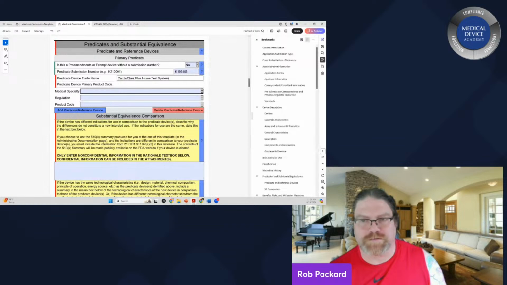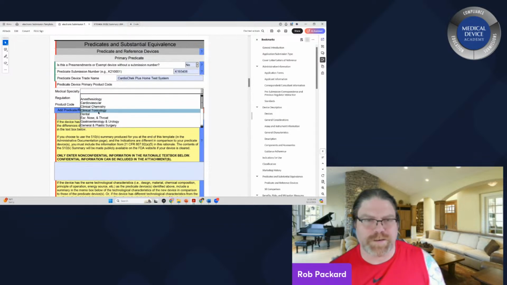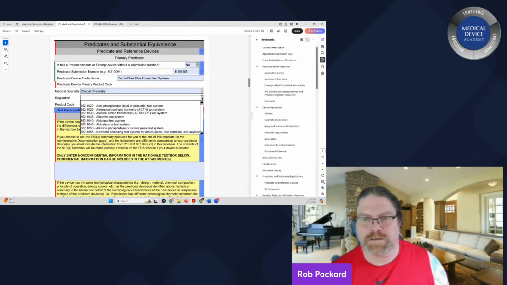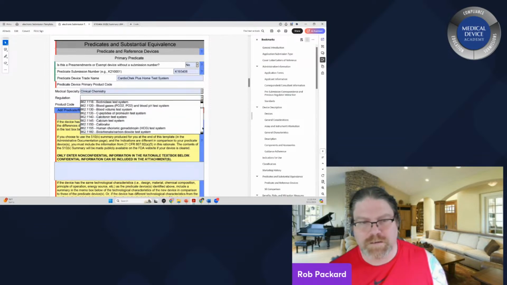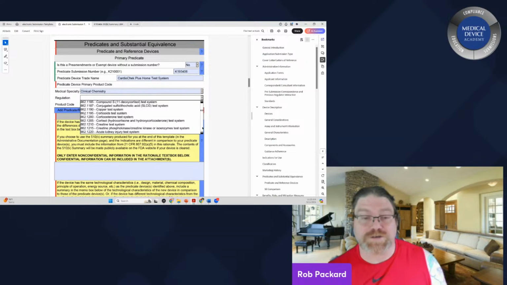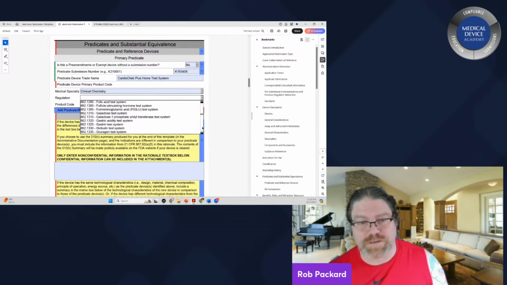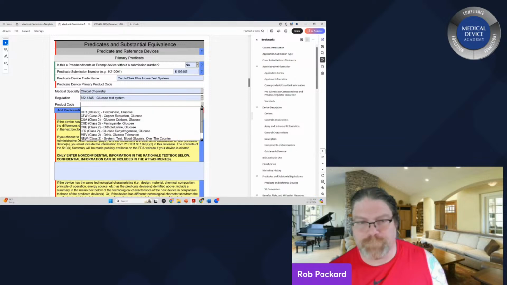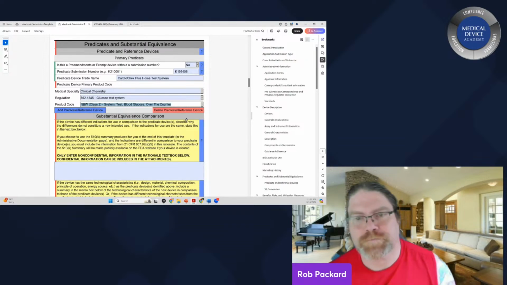And we're going to put in this medical specialty again. It would be nice if it automatically populated, but it doesn't, because it is possible it could be a different code for the predicate. I believe that actually it is in this particular case because they used the glucose one, 1345. So that's what they used. And then they have multiple product codes there, but they used this particular one.